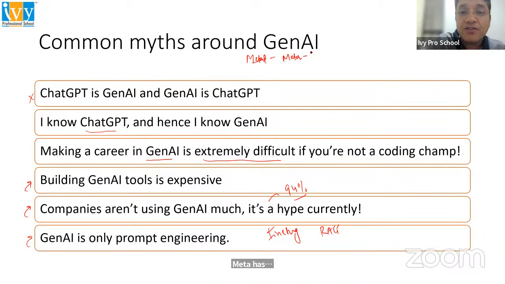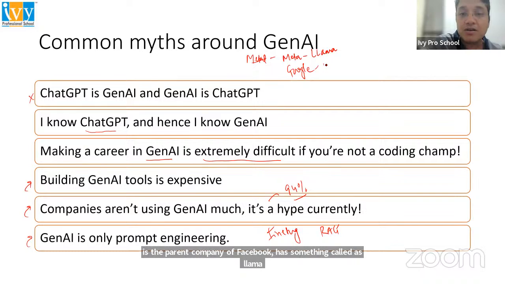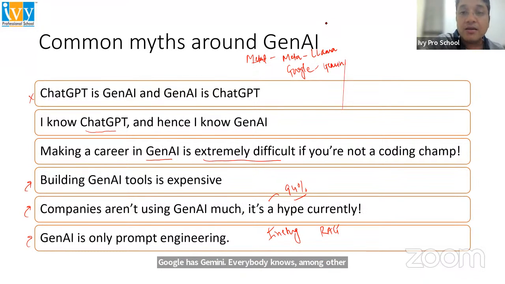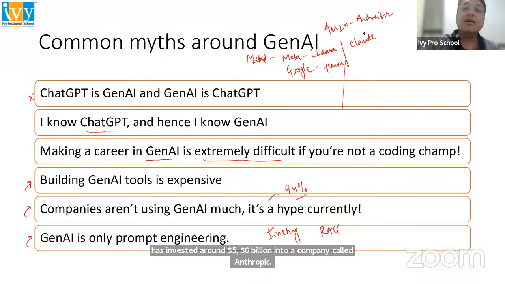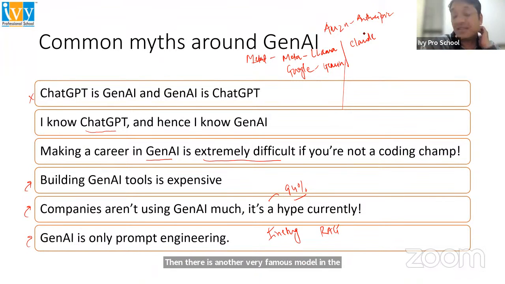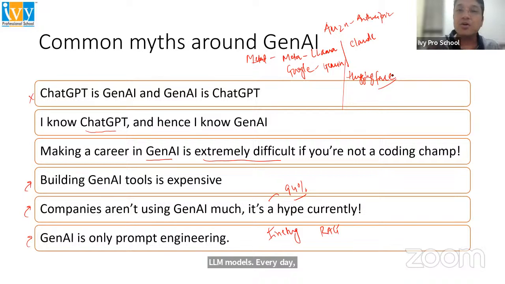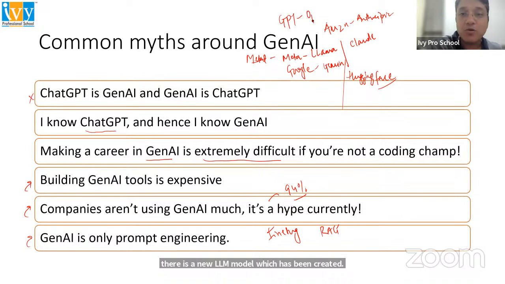Meta, which is the parent company of Facebook, has something called Llama. Google has Gemini, everybody knows, among other models as well. Amazon has invested around $5-6 billion into a company called Anthropic. Then there is another very famous model in the market, Claude. And there are many. There is a portal called Hugging Face, where you can see so many LLM models. Almost every day you can hear about a new LLM model being created. Of course, OpenAI has GPT, which is by OpenAI and Microsoft.